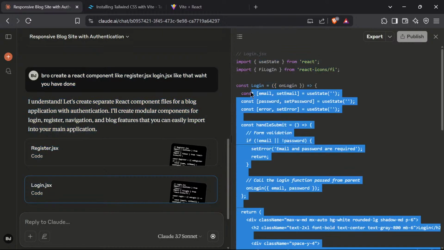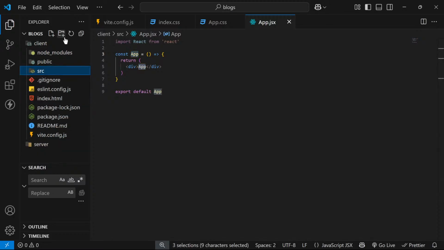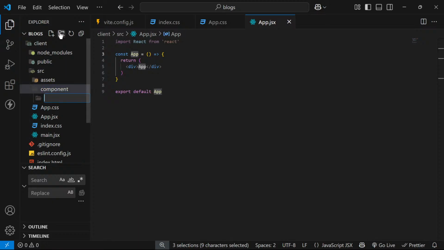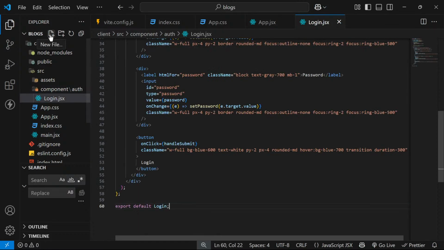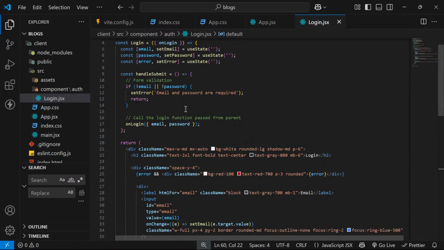It's copied. I only like designs from the cloud, that's why I'm using it. And let's make a folder called components. Inside the components folder, I'm going to add an auth component. Inside the auth component, we have a component called login.jsx, right? And paste it right here. Here is our login component.